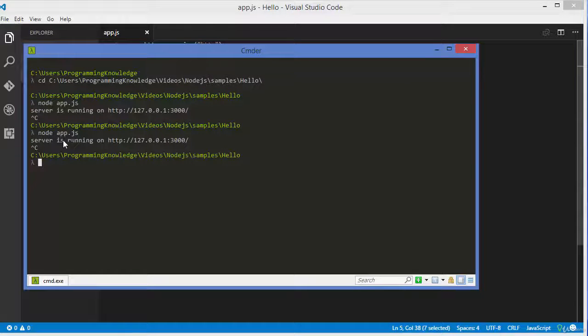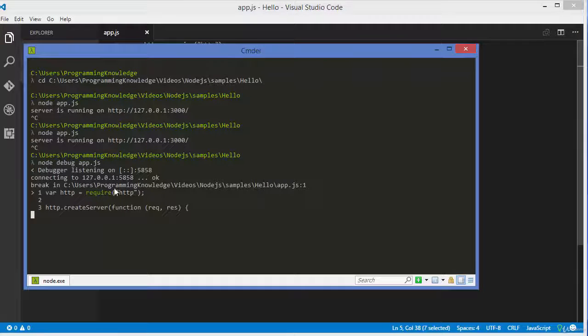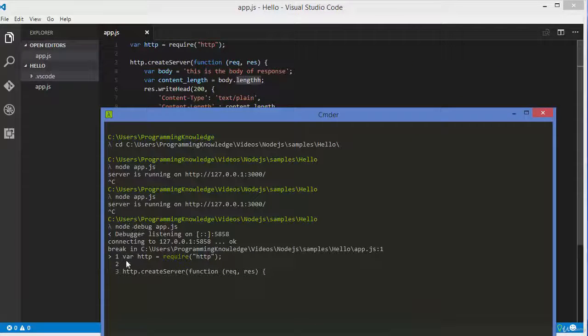So right now, instead of running node app.js, you just need to write node debug and then app.js. So just add debug in between node and your file name, right? So node debug app.js and press enter, and then it's going to open your code in the node debugger. Now the first thing it'll show you is some lines of code. So I can see the first 3 lines of my code in the debugger, right?